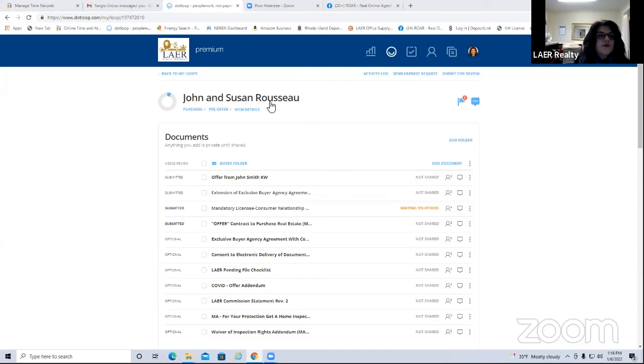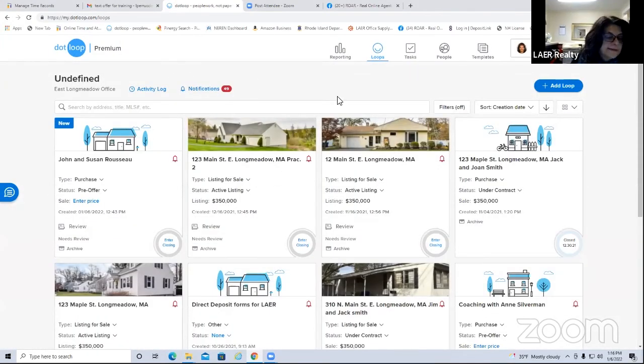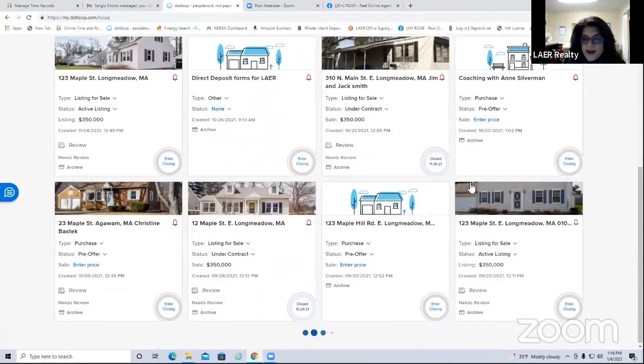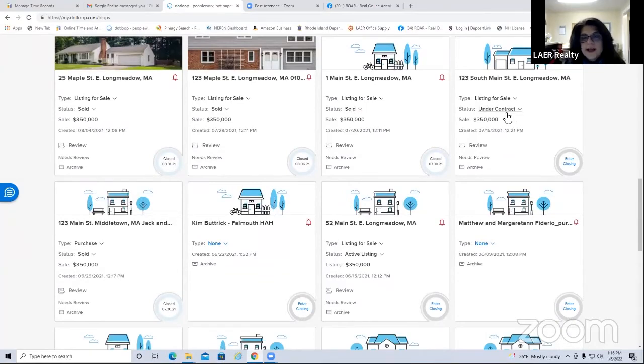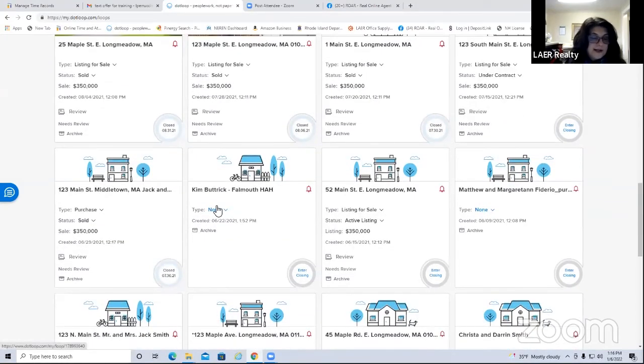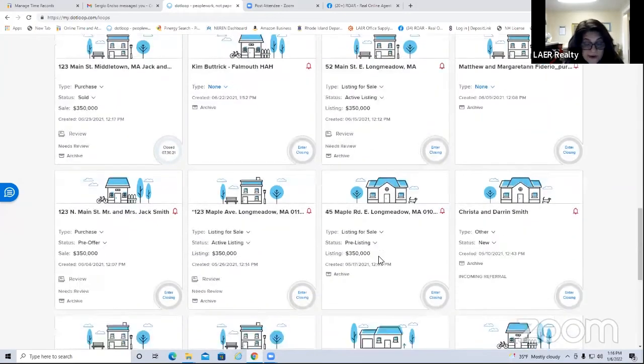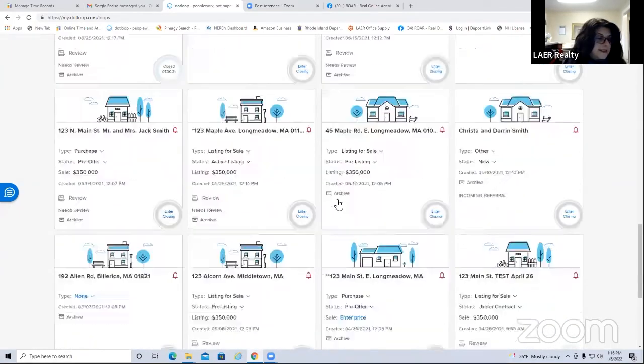So we've gone over how to make a loop, how to add people, signs, how to submit for review. Another thing I want to really emphasize that's very important is this filter button here. So right now I have my filters off. So it's going to show every single loop I have ever made in here. And it just goes on and on. You're going to see sold. You're going to see under agreement. You're going to see none. You're going to see archived. You're going to see all this stuff. And it just goes on and on.